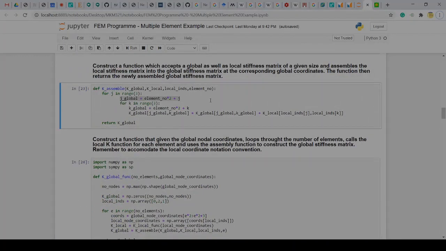Okay, so what we have here is we want to assemble k global, k local. So we're going to have essentially local indexes and the element number. And we need to ask ourselves what we want to use what for. So essentially, we're going to infer the global coordinate number based on what the element number is.